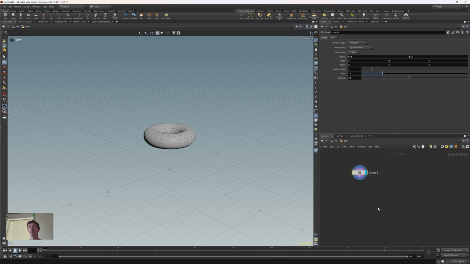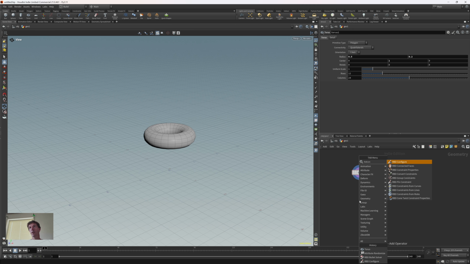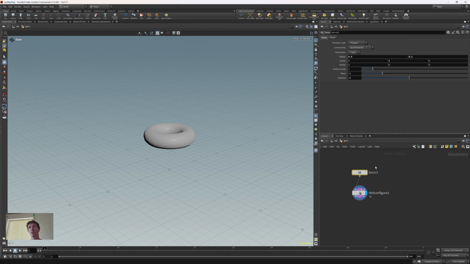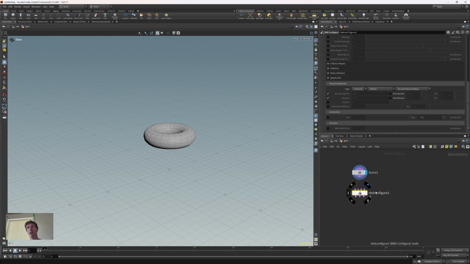To make this into a rigid body object, all I need to do is use an RBD configure node. Configure, put it down. And now this torus, which consists of a lot of points and primitives, gets packed into one little object.